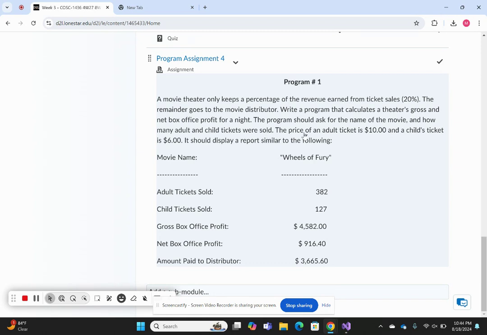And then the price of an adult ticket is $10 each, and the child's ticket is $6. So you're going to multiply 382 times 10, and then 127 times 6. Okay, and then of course you're going to use that percentage, 20%, because here we are interested only in the amounts paid to the distributor. Okay, all right.